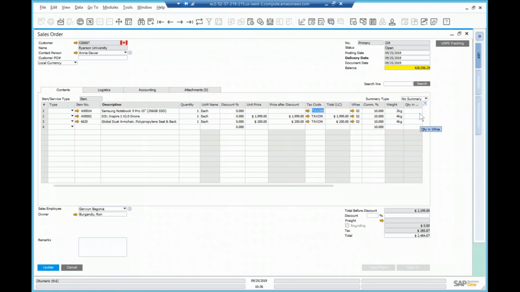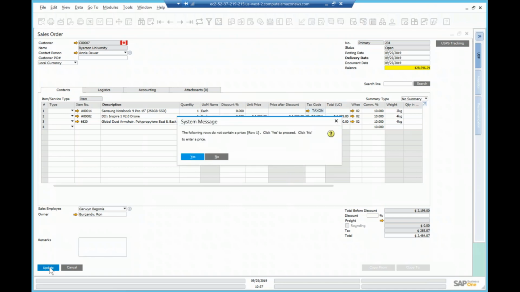Well, I want a line loop to go sift through every single line and check if there's any unit prices with a blank or a 0 unit price. The trigger for the line loop is whenever I click on the update button or the add button on the bottom left. So if I click on the update button here, I'm actually going to get a system message that says the following rows do not have a price. And it even tells me the exact row. So it says row 1.